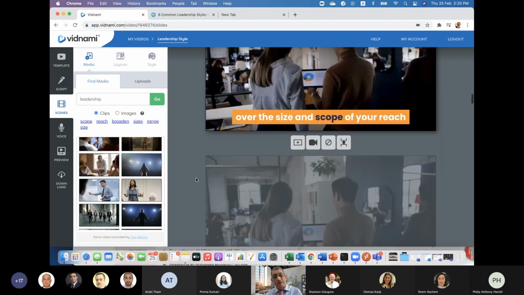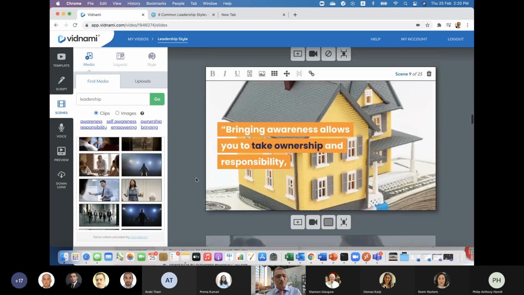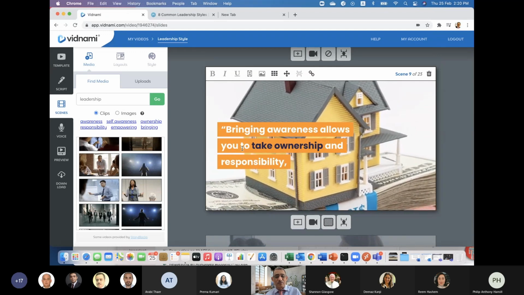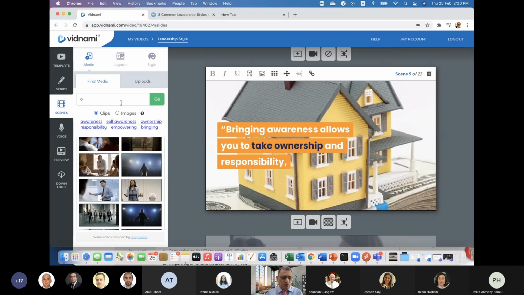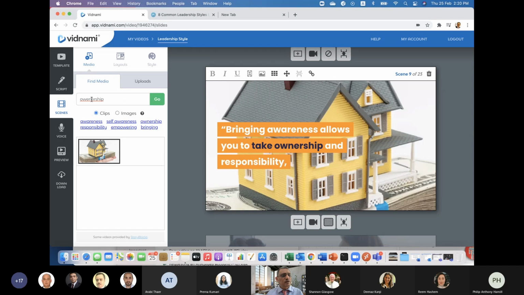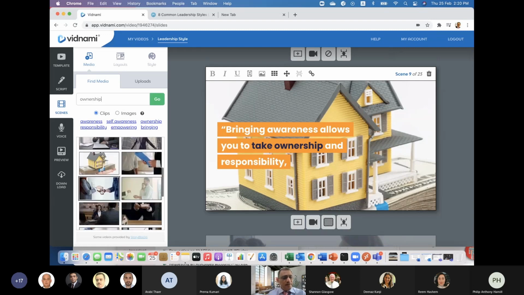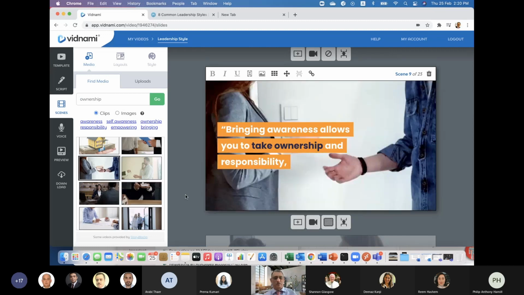Sometimes you will get something culture sensitive, so you need to avoid those things related to beliefs, related to the way things are done. This one, for example, bringing awareness allows you to take ownership. I can just search for ownership from their database. I didn't even write it correctly. Now there are so many I can look at. Maybe this is a good one.